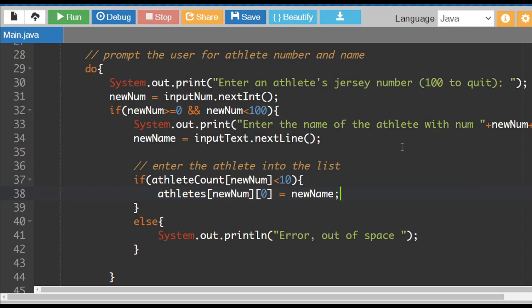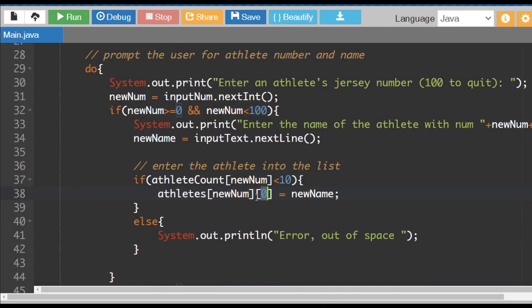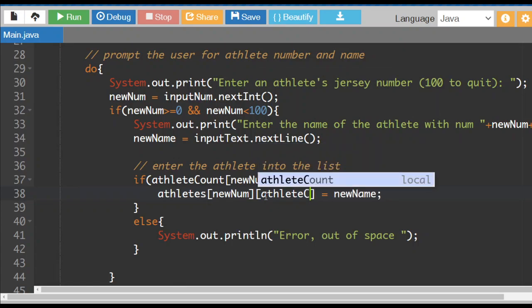Just like this. Now, we're not guaranteed that it's going to be position 0. Maybe it is the second name that I'm putting in the list. So how do we keep track of which index in the list it's actually going to get stored into? That's why I have the athlete count here. The athlete count is going to keep track of how many are in that space. So this is where, to our advantage, they are all initialized at 0. So athlete count.